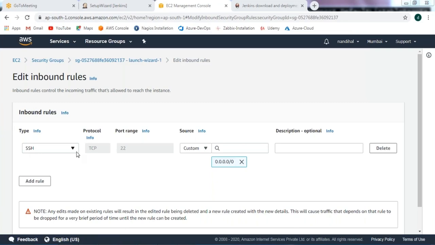Once you select that, you'll get the inbound rules, and the first one will be SSH, with the default port number of 22. It is mandatory, guys, in order to access our machine from the cloud. So now what we need to do is add one more port number here. So click on add rule.